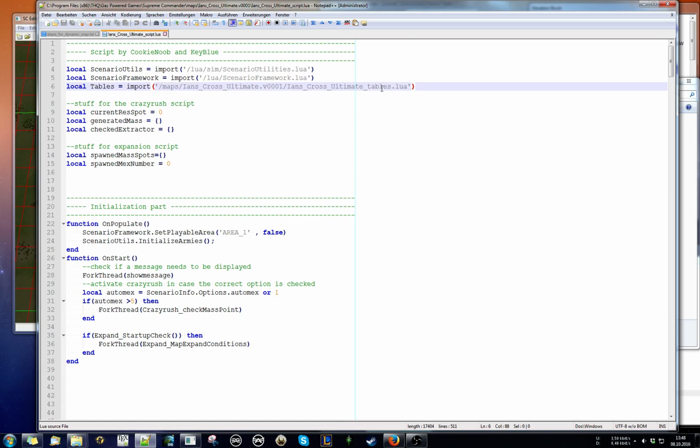Be aware that the uploader from download does not update this folder here to your map name. If you upload a map at the moment, it will change the folder name and everything else, and also most of the paths in the scenario Lua file, but it will not change this one.